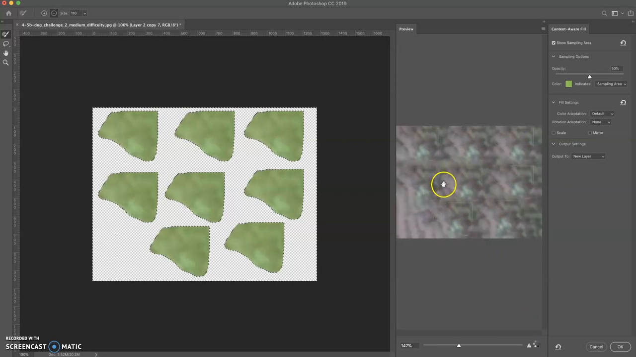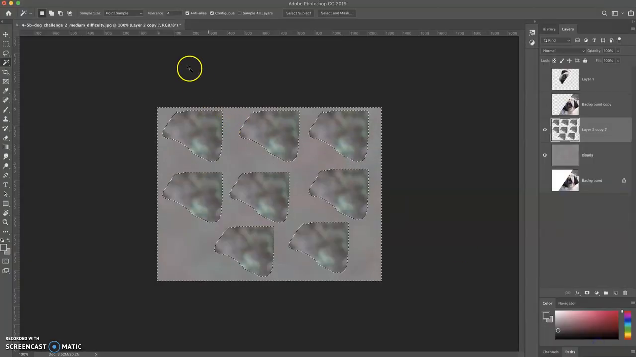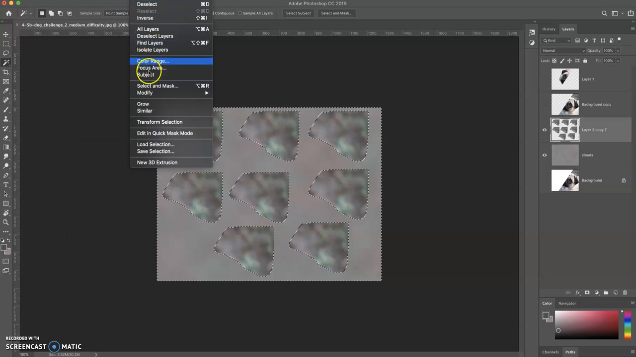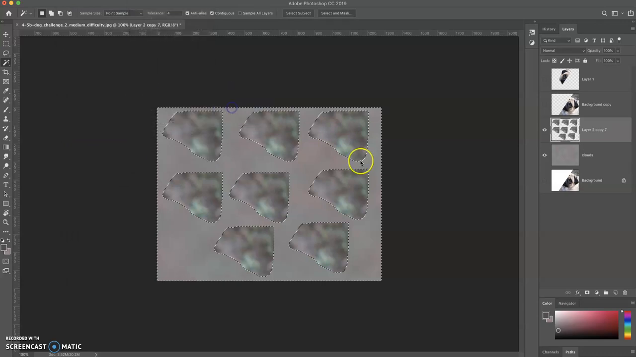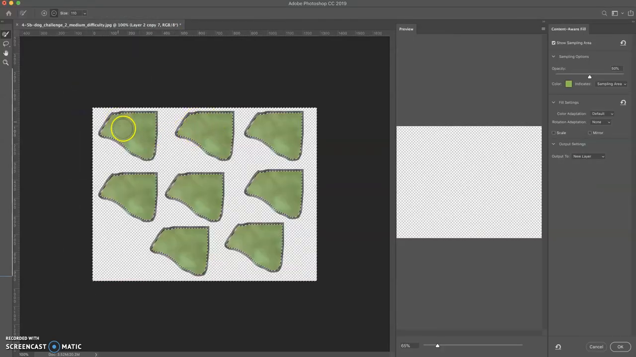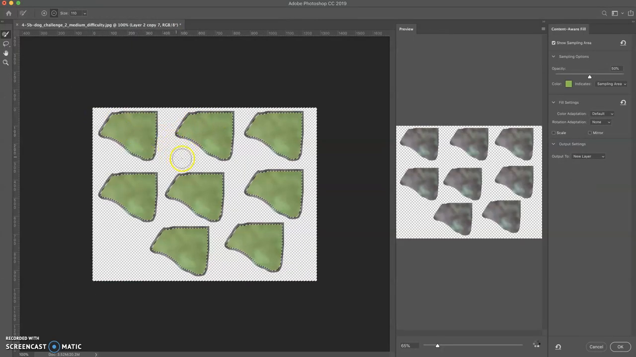Okay, so I don't want that. I want to get rid of those. So I'm going to do that. I'm going to go edit, select, modify, expand by 11. It takes me up onto the edge of these to get rid of the sort of blending between them. And then again, edit, content aware fill. It's using what I didn't select to fill in what I did select.